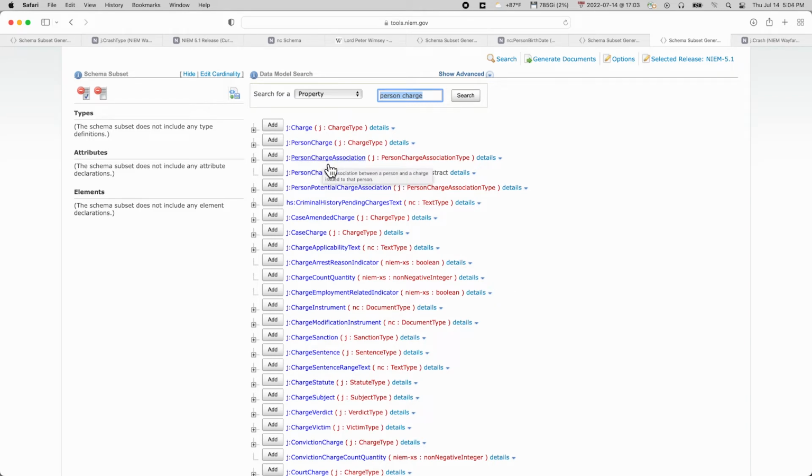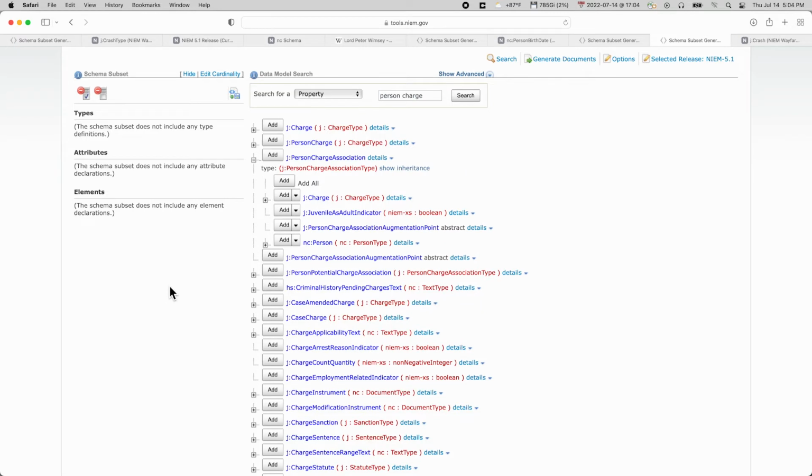But we also have a person charge association, which, hey, that might be really good for linking a person and a charge, just like we're doing. Well, let's open it up and see what it's got. Person charge association. It contains a charge. Yes, that's what we want. And it contains a person. Yes, again, that's what we want. We want to associate them together.